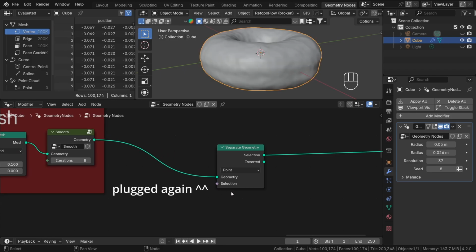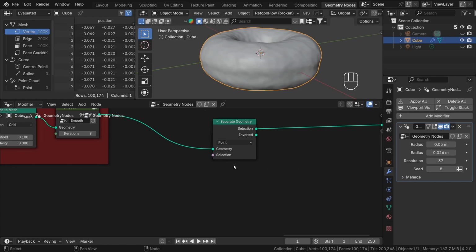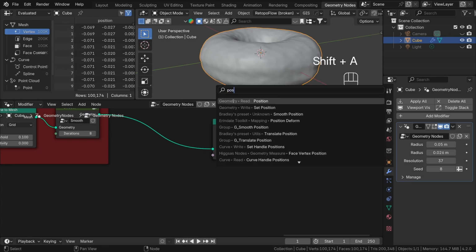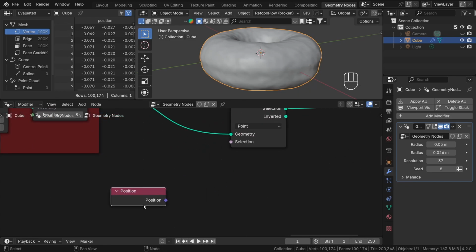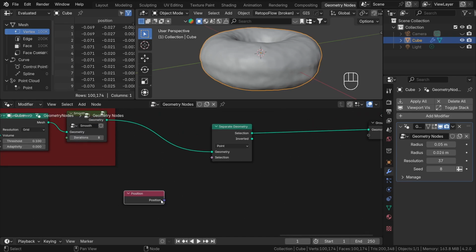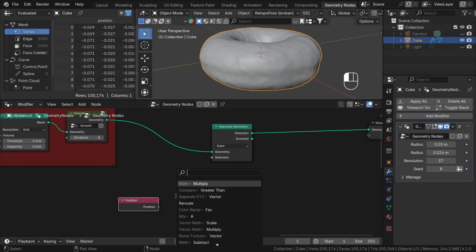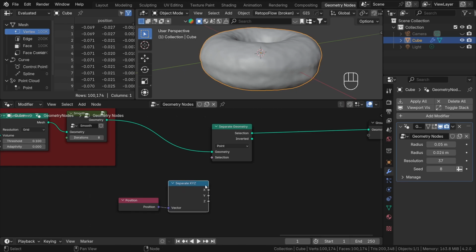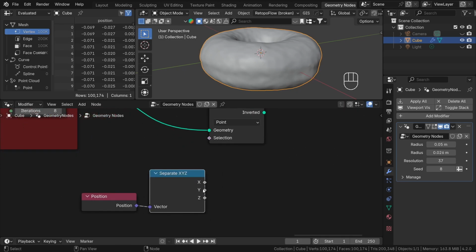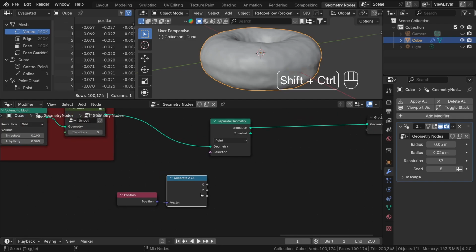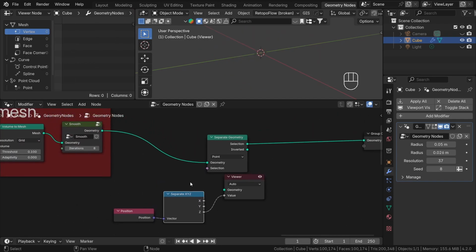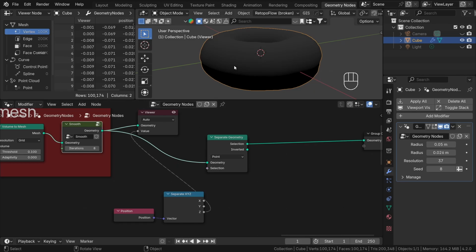To get the position information, we need to add the Position node. As mentioned earlier, we want to focus on the position in the z-axis. To extract that information from the Position node, we need to add a Separate XYZ node. This one, similar to the Combine XYZ node, splits a vector into three numbers: X, Y, and Z axis. Let's plug it in and preview this attribute with the Ctrl-Shift shortcut. As you can see, we have a dark gradient in the z-axis direction.